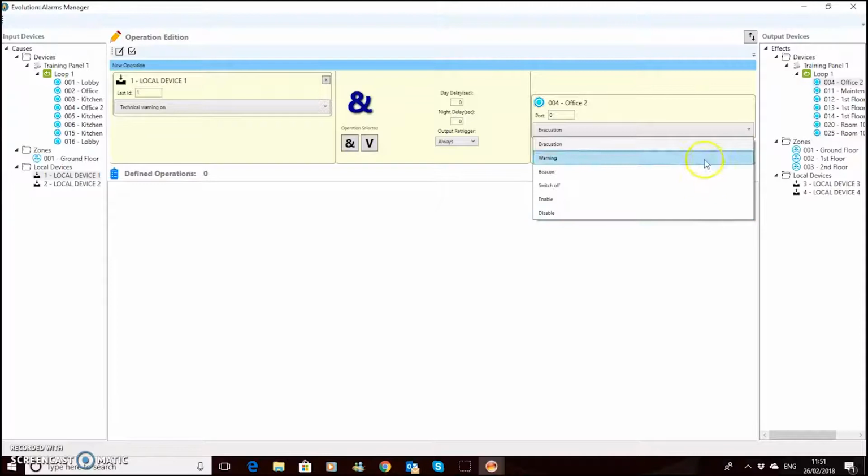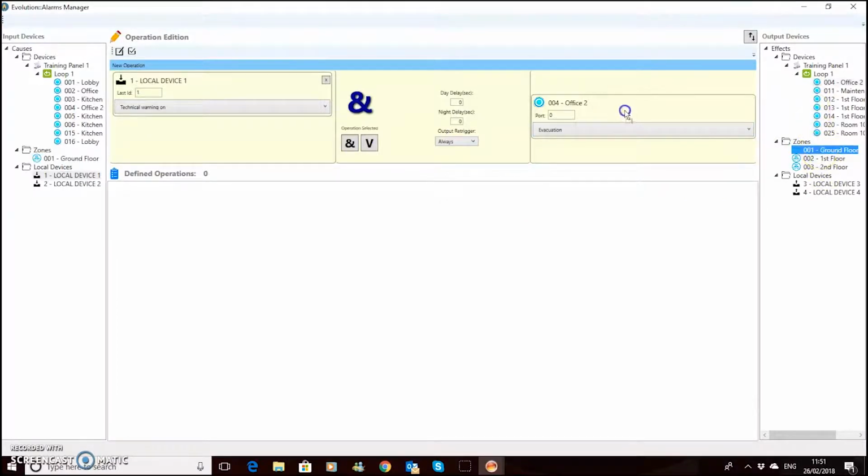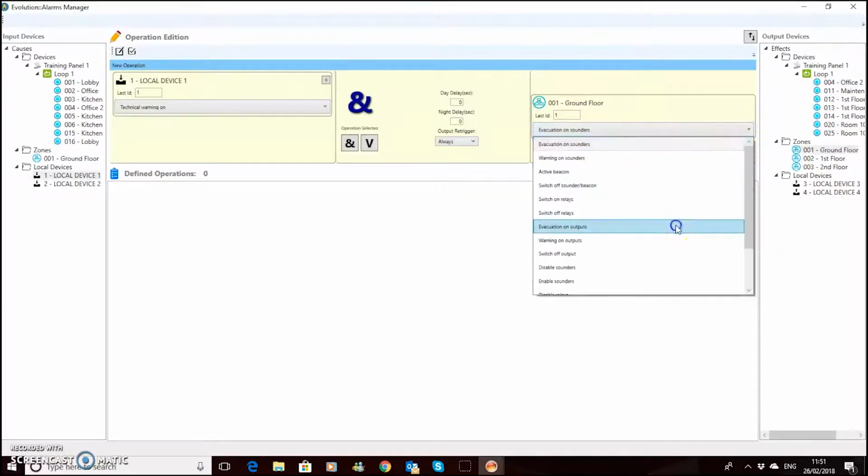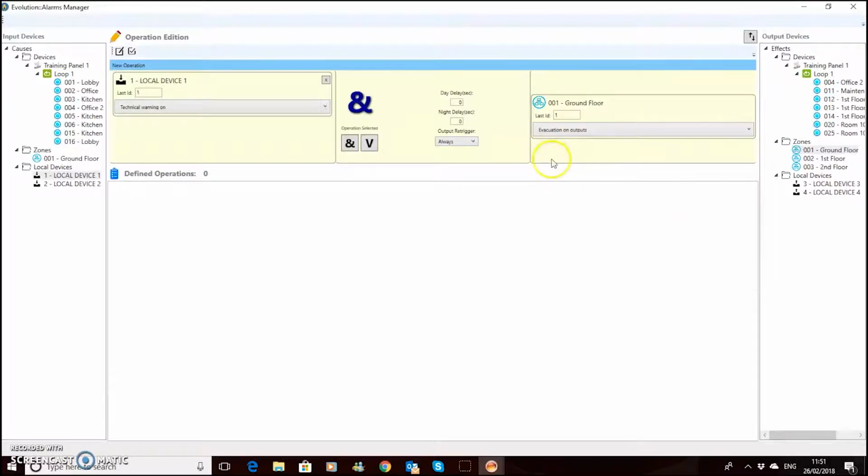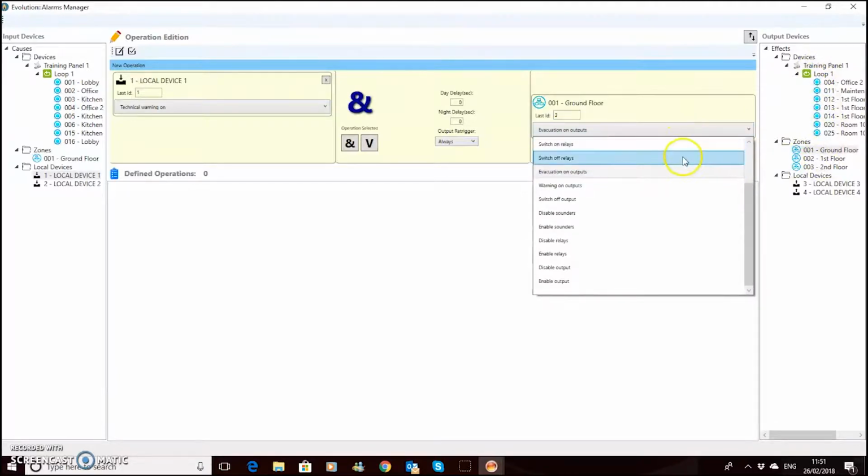In the case of the whole panel or a zone group of outputs, you have the options to apply evacuation on outputs, which covers all sounders, beacons and relays. Enter last ID if you want the rule to apply to more than one zone. For panel and zone groups, there are also options for switching relays on and off, and other enablement options.